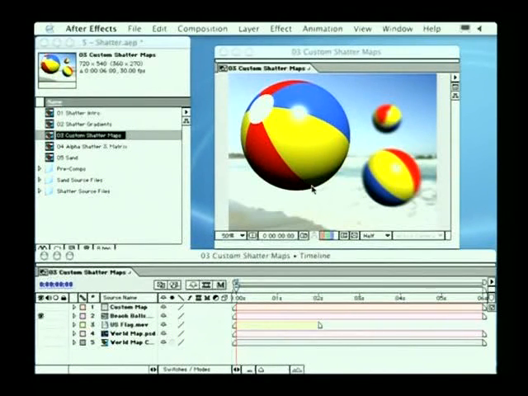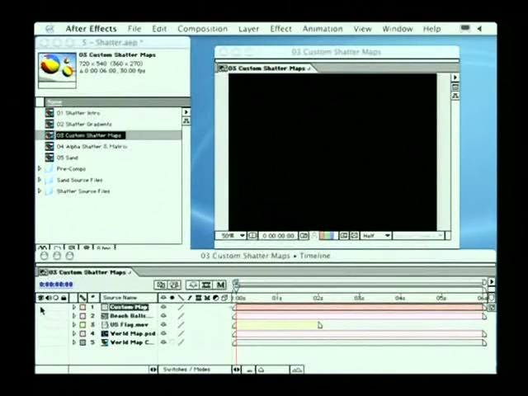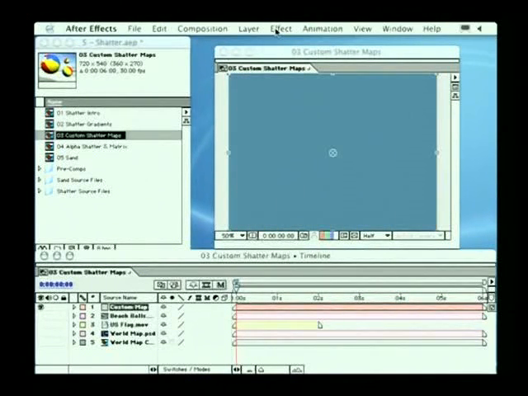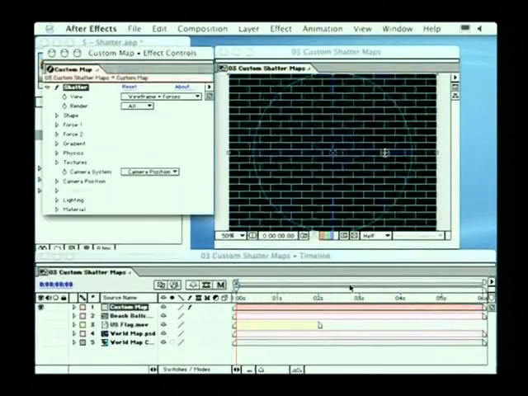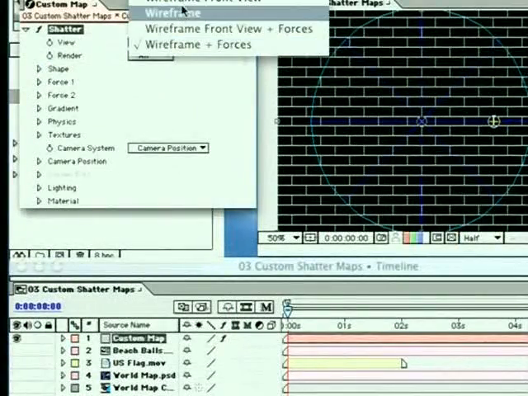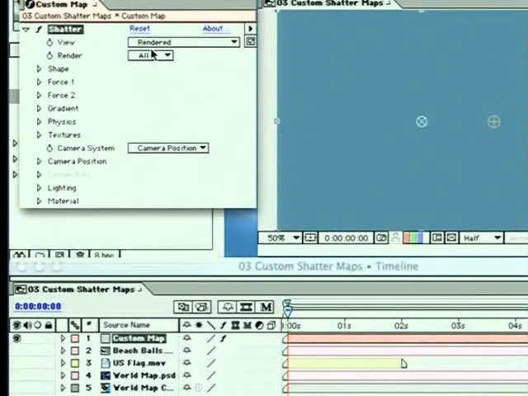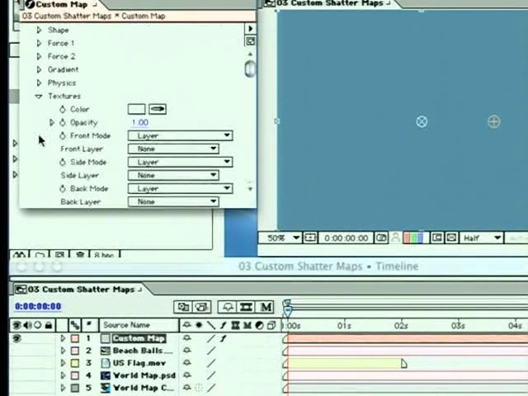We've got this beach balls layer here on screen, but instead of applying shatter to this layer, which would blow it up, I'm going to turn it off and I'm going to turn on our custom map layer, and I'm going to apply shatter to that. Effect, simulation, shatter. I'm going to switch things over to our rendered view so that we can see our original layer color here, but I'm also going to go under our textures, which I haven't talked about yet.